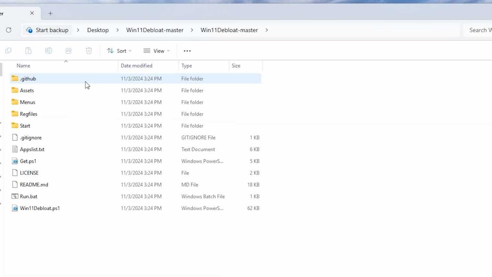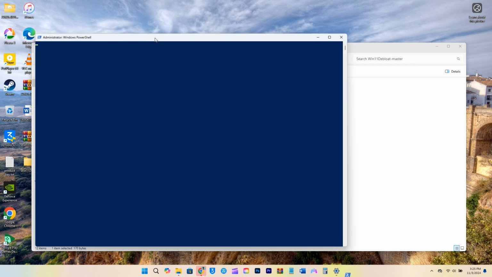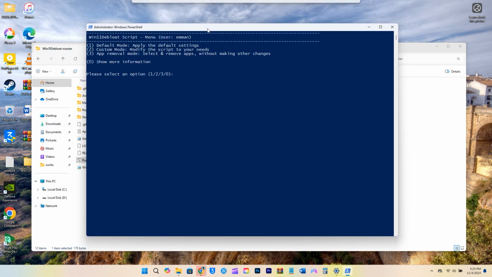Now let's dive in. If we open this folder, we'll see all the assets, menus, reg files, and more. Our main focus is getting it up and running. With the folder open, we can click on Run, and a user account control notification will pop up asking to run PowerShell. Just click Yes, and a nice window will appear.